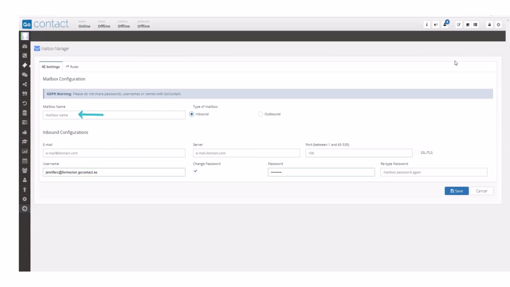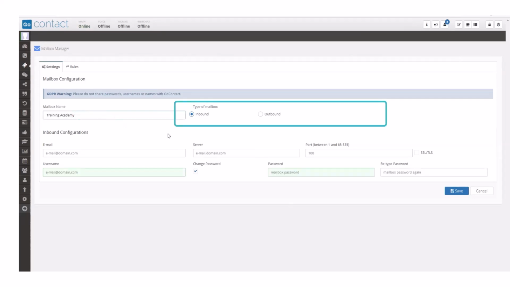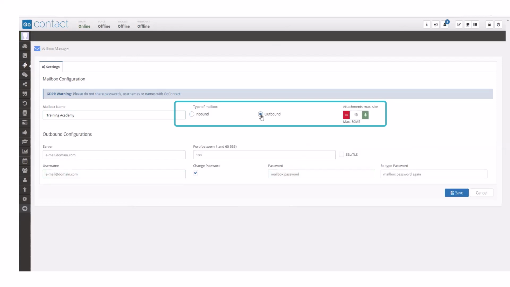When you're ready to create your mailbox, the first thing you'll need to do is give your mailbox a name and select the mailbox type. Inbound is used for receiving tickets and emails, and outbound is used for sending emails. To create an outbound mailbox, click on Outbound, then set the maximum size of attachments allowed in a sender's email.